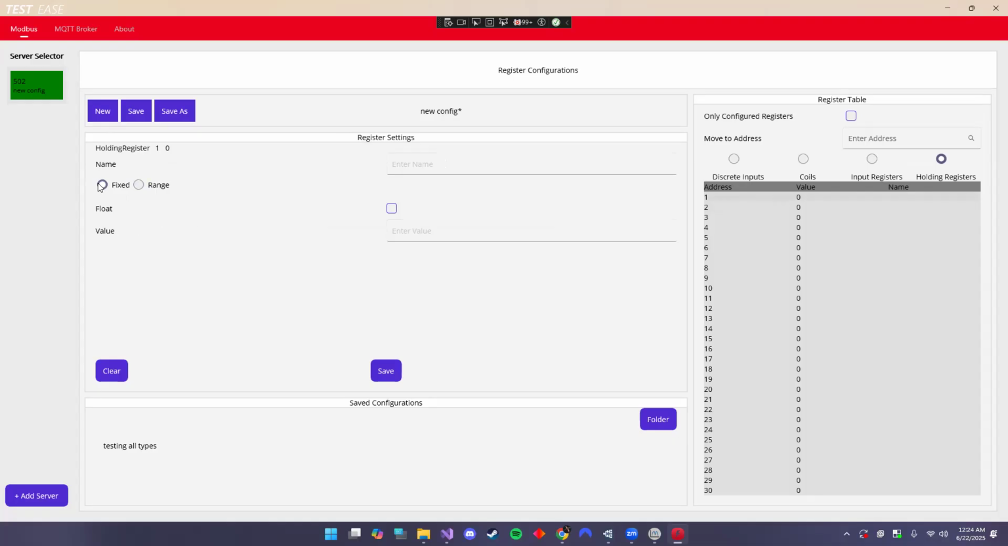So first we'll do a fixed value, just a regular fixed value. We'll set that as 5. Just leave that fixed. We'll see that that is 5. And then we'll go to the next one and we'll say that this is going to be a float. We're going to say this is a fixed float. We're going to change that to a float value.